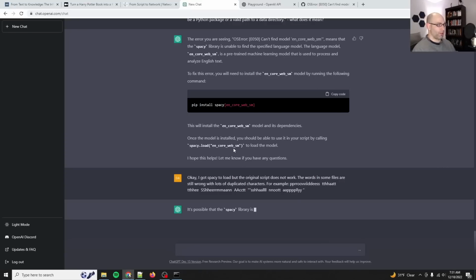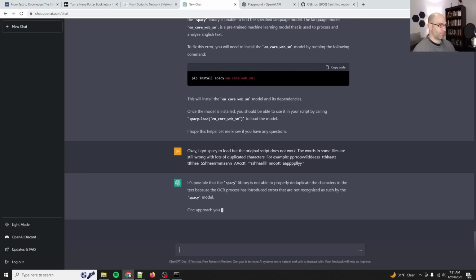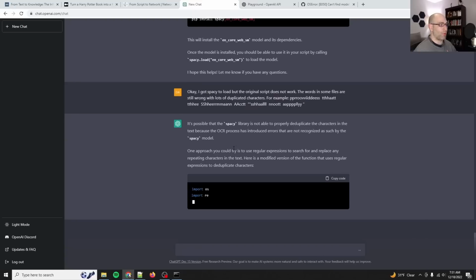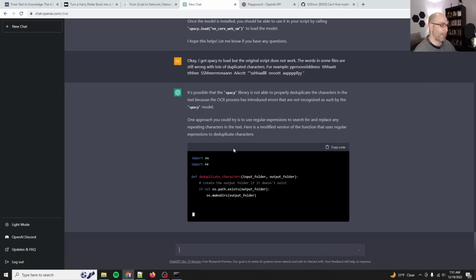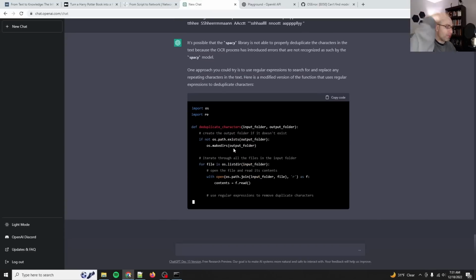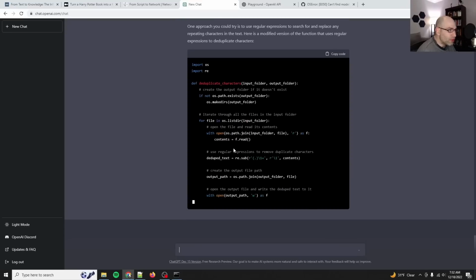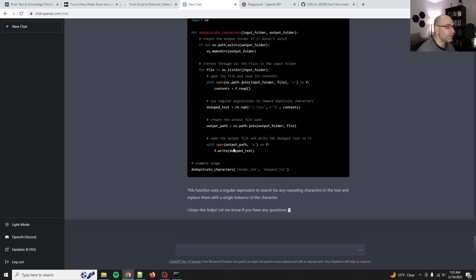I probably should have asked another way. Yep. Okay, so it's actually going to tell me. Yeah, use regex. That's actually the way I would have done it originally. So it looks like this might be the right way to do it. All right, let's see what it says. Do the same thing. Okay. Interesting. Okay. Let's give this a try.